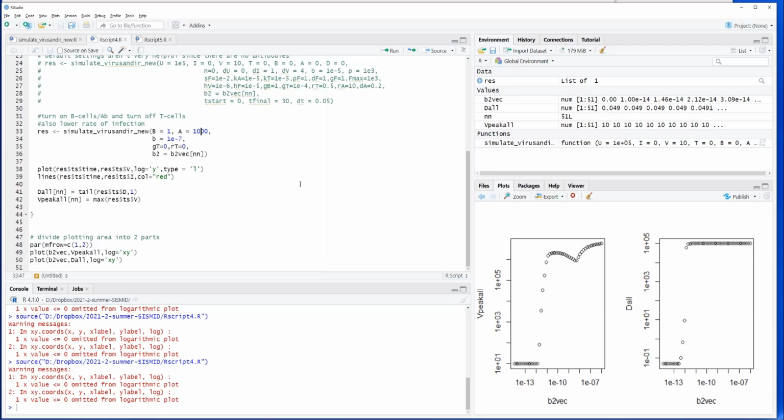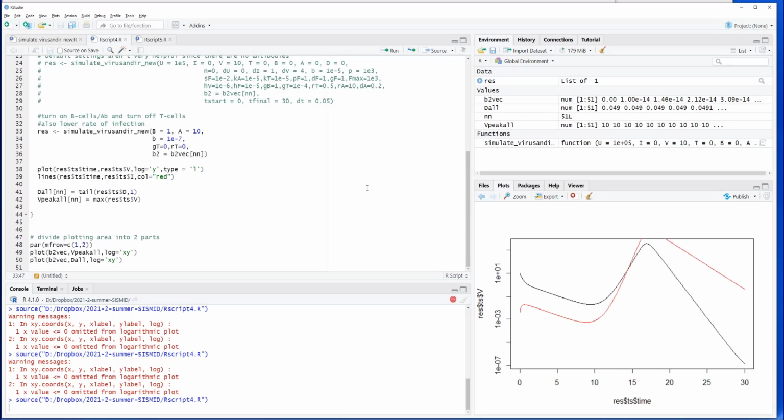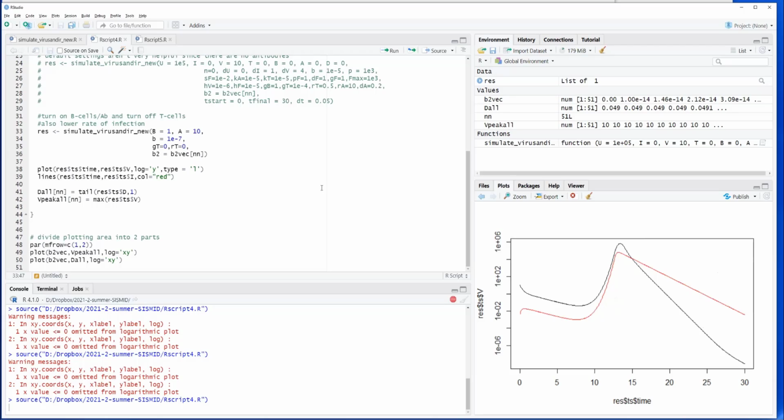We could see what happens if we change the number of antibodies initially. See how things change. Kind of similar. So that wasn't it.